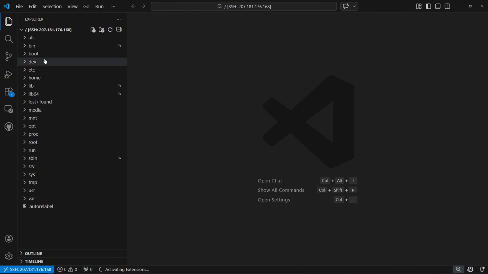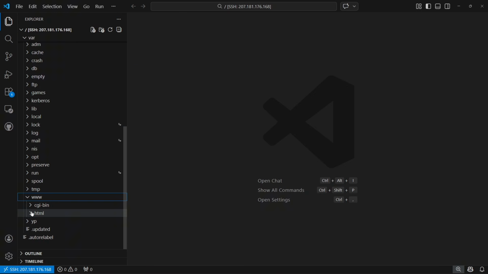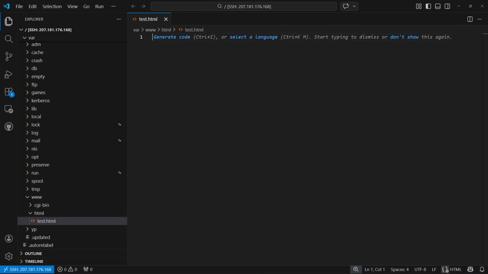Now, as you can see, all the files inside the server are listed here. So I chose the root directory. In your case, you can choose wherever you want your VS Code to open by default. Okay, so you can choose home or any other folder like www, html, and so on. So here I can go ahead and create new files, write some code here, and use all the functionalities of VS Code in my remote server.